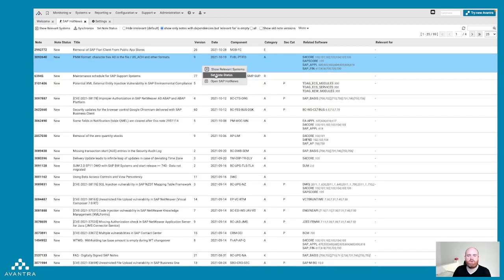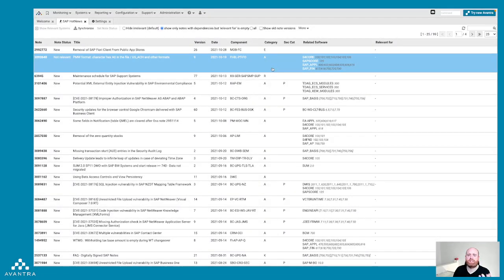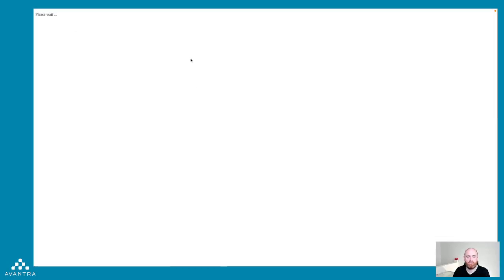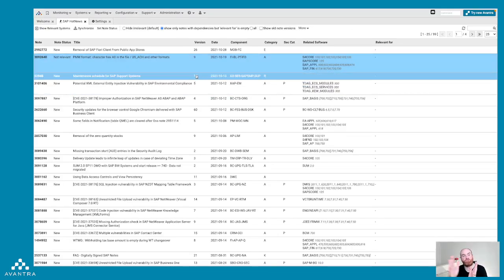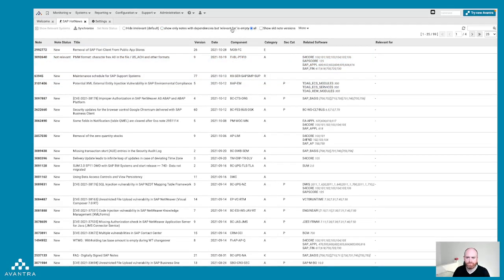And you can also set the note status. So this is where you decide, you know what, yeah, this note's not relevant. I'm going to mark it as not relevant. And so that allows it to disappear from your list, so you're not constantly wondering about it. And the final thing is you can actually open the SAP HotNews in the support.sap.com website, which I won't do right now, but you get the idea. It brings you straight into that SAP note, so you can review it in more detail should you want to or need to.